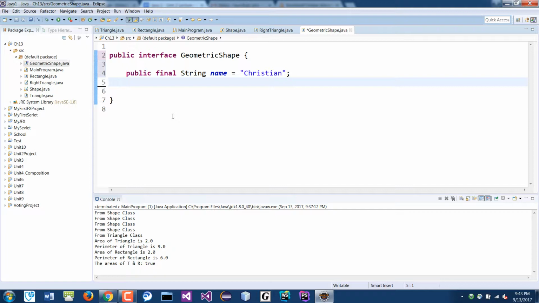You cannot have it private. Because, I mean, what's the good use of an interface if it's private? You can plug it in. If there's an internal plug inside here, you can't see it. What's the point? So it has to be public.